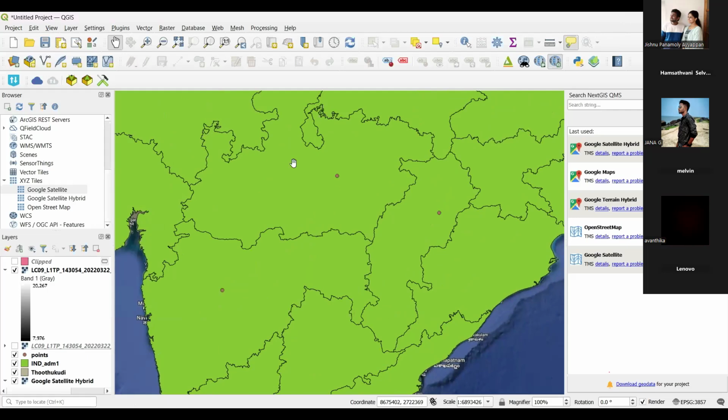So here I have the point feature. I'm moving through Vector, Geoprocessing, Buffer. I'm giving the input as points. So let us reduce it to 1 degree.